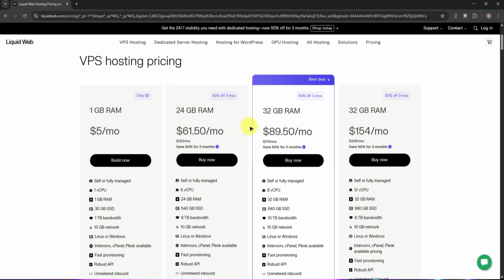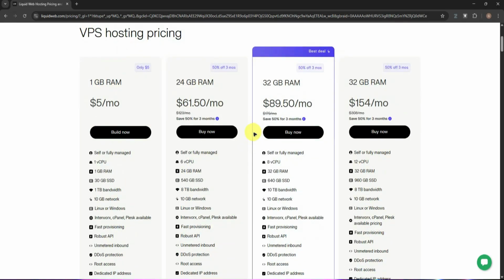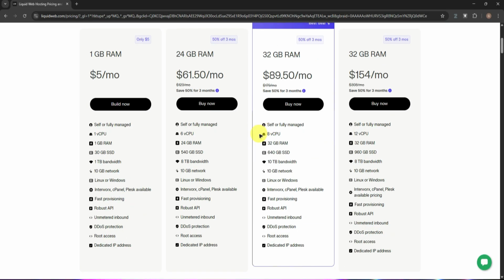Moving on, we have the 32 gigabyte RAM plan. Its discounted price is $89.50 a month, but its original price is $179 a month. Its physical hardware components are an 8 vCPU, 32 gigabytes of RAM, a 64 gig SSD, 10 terabit bandwidth, and 10 gigabit network. The rest are the same as the previous plans.